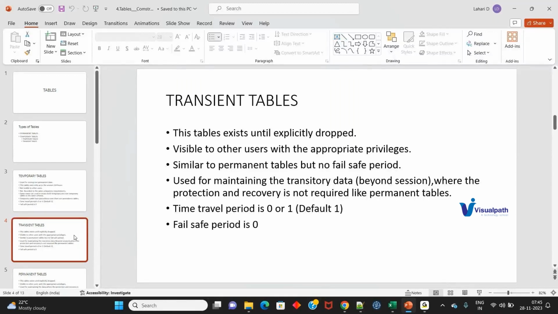Without any issue, we can see the table structure and table data and whatever constraints, uniqueness are there, everything we can see on the transient tables also. So it's similar to permanent tables, a kind of permanent table. But in these transient tables, there won't be time travel and there won't be a fail-safe period. So on the transient tables also, time travel and fail-safe period will not be available.